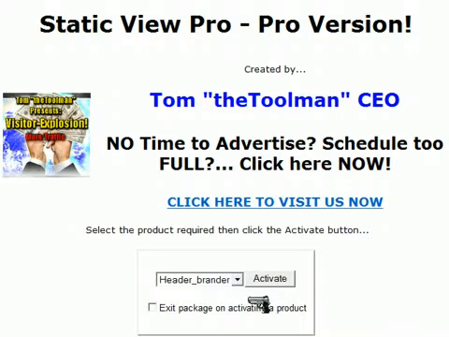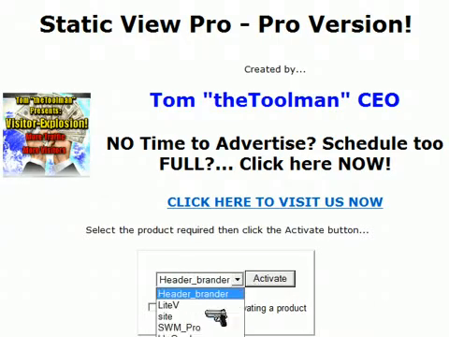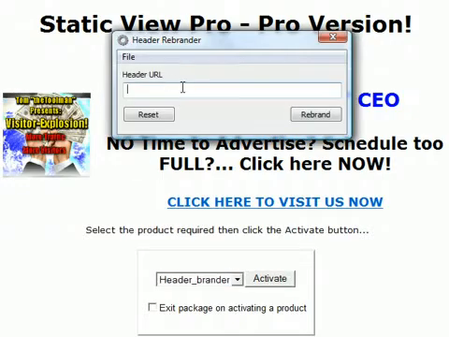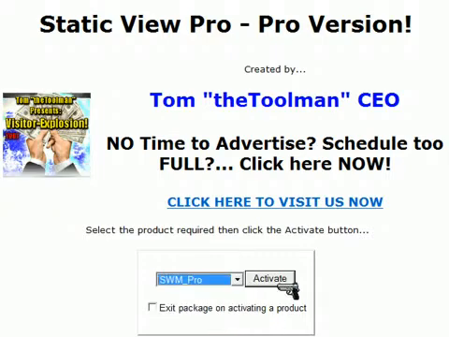Okay, so how this works is you get the piece that you want to extract from the software, and you get it up in the window and you click activate. Now there you'll see header rebrander. Okay, so now we come down here and we will extract a piece to rebrand.